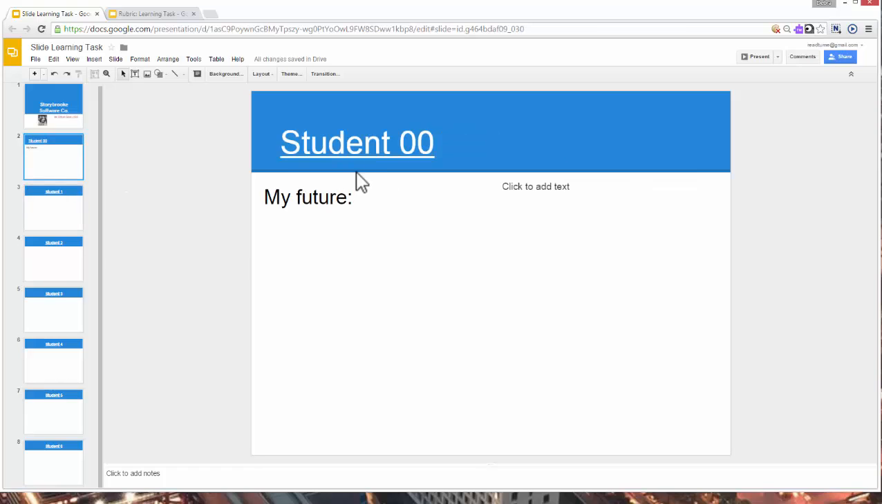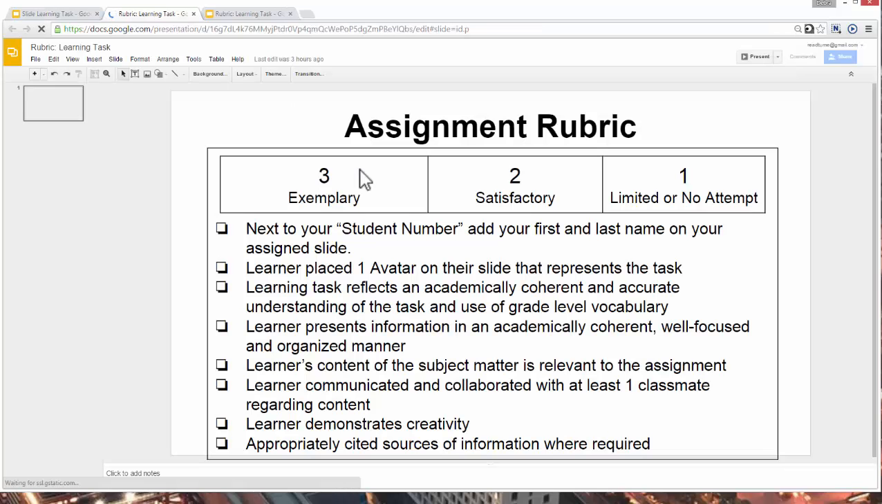So I'm going to model for the students exactly what I want them to do. They're going to click on the rubric that I have constructed for them. In order to get a 3, which would be the top number that they can achieve, they would have to complete the criteria that's been outlined for them here.